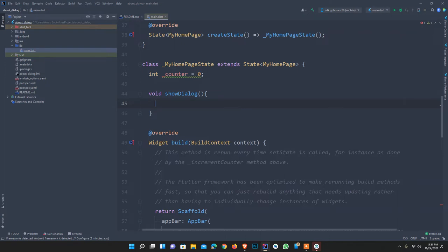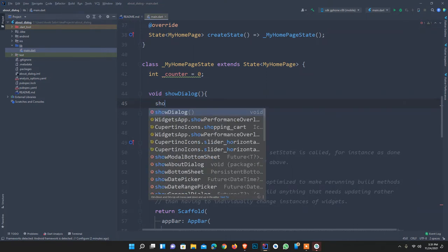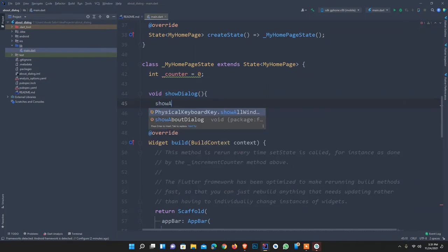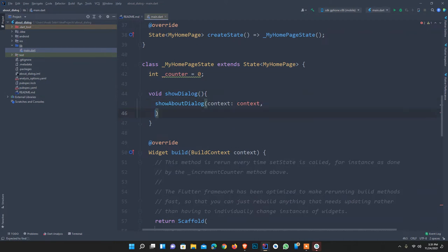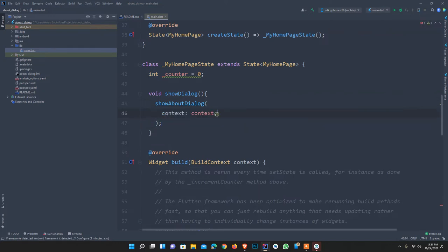To display the dialog, there is a Flutter default showAboutDialog. That is a void type function, you can say, and we will pass here a context. It will accept automatically, it will detect the current context automatically. I just simply hit here.